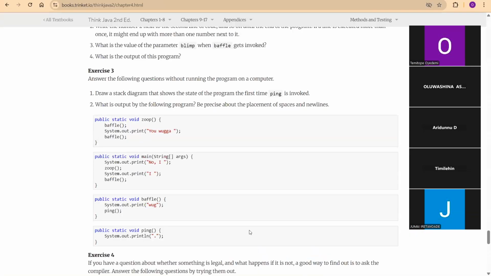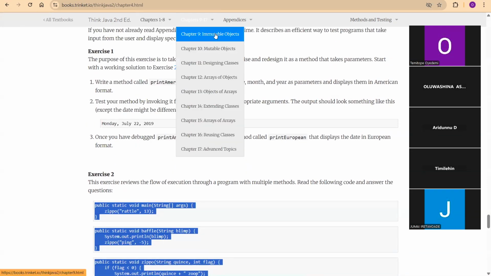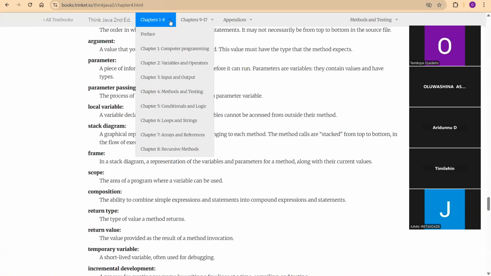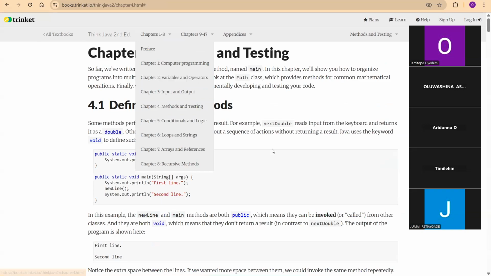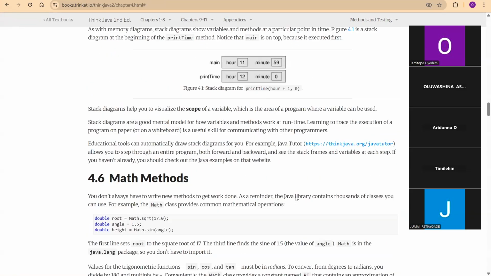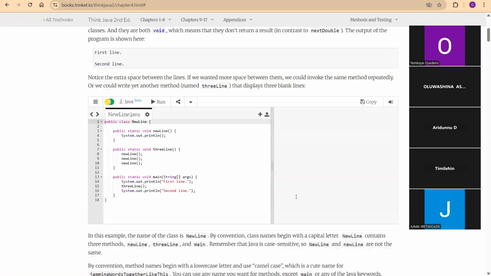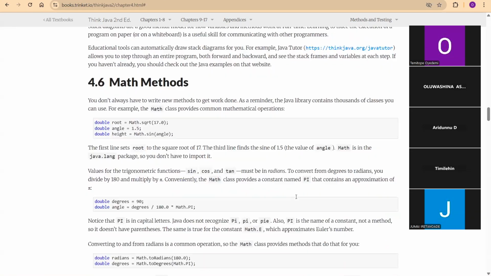Anyway, you understand what the flow of execution is now. And I think that is the same thing we are going to be doing with exercise 3. Exercise 3 is saying draw a stack diagram that shows the state of the program the first time ping is invoked. In case you don't know what a stack diagram is, have I explained that in this class? I'm mixing classes together. I explained stack diagram before now. I don't know if it is chapter 1 or 2. Okay, let me explain what that means.